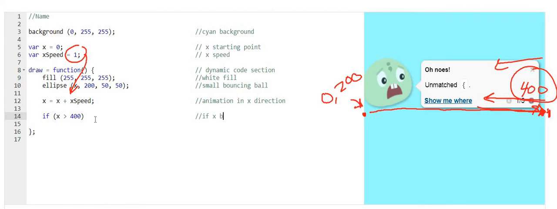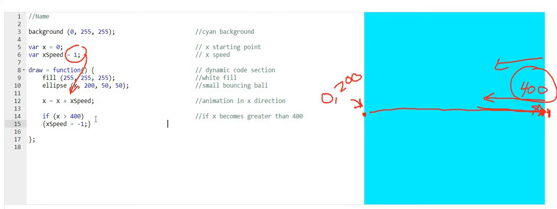if x becomes greater than 400, we want the speed to change. We want the speed to actually become negative. So we're going to go x speed equals negative 1. Okay. X speed reverses.